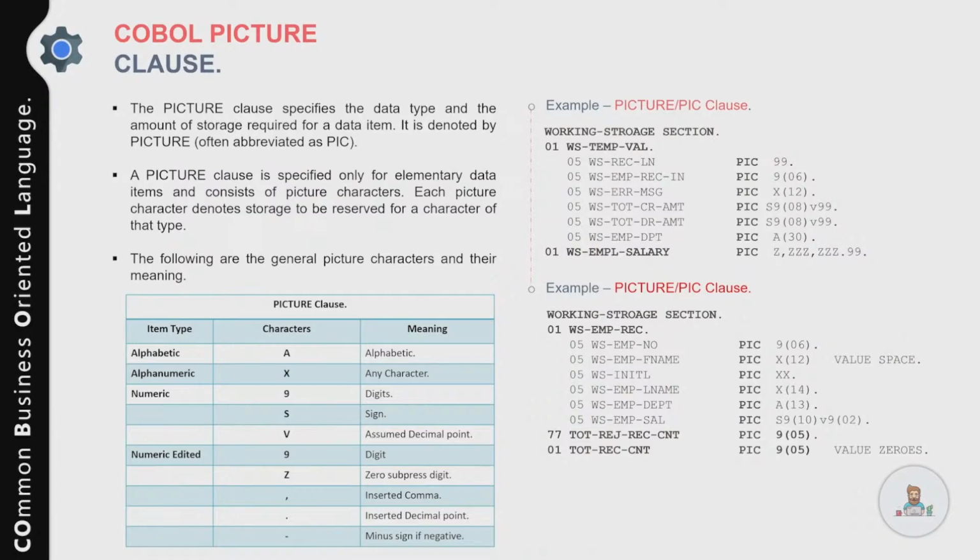If it is negative, that means it's a debit. After that, I've used 9 followed by 8. So that means before the decimal, you have 8 positions, and V is used for an implicit decimal. And after that, again, I've used 99. So that means after the decimal, I have 2 places, right?